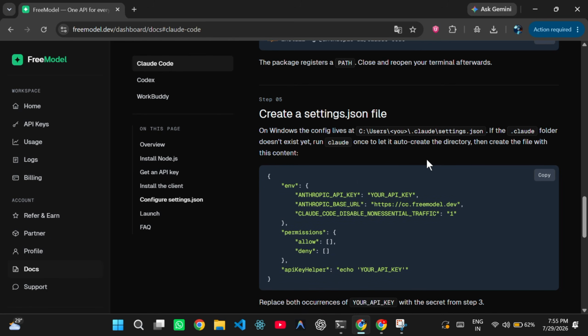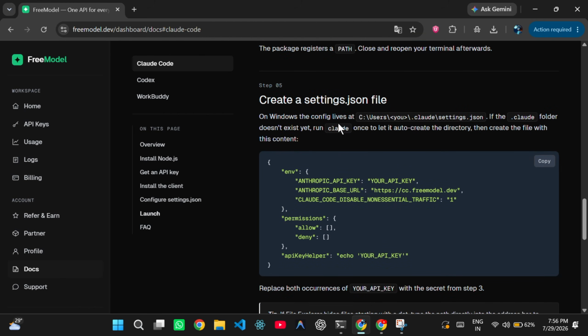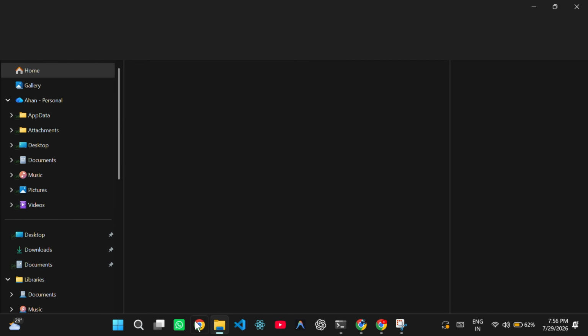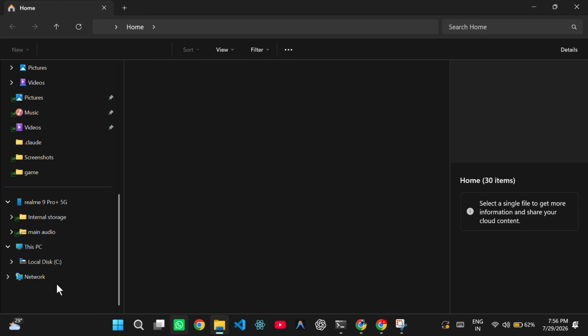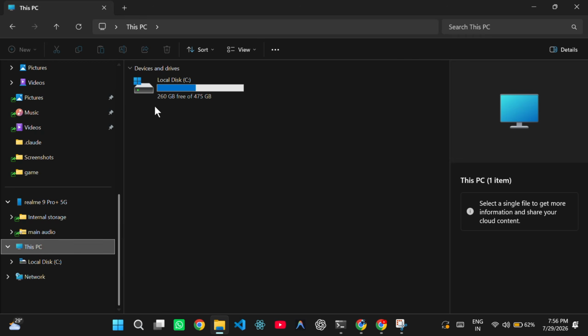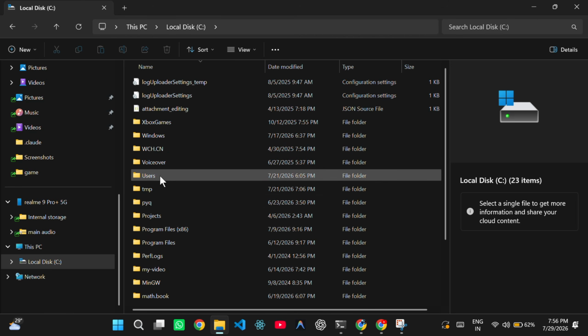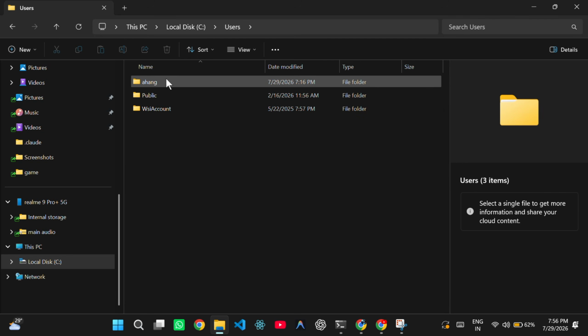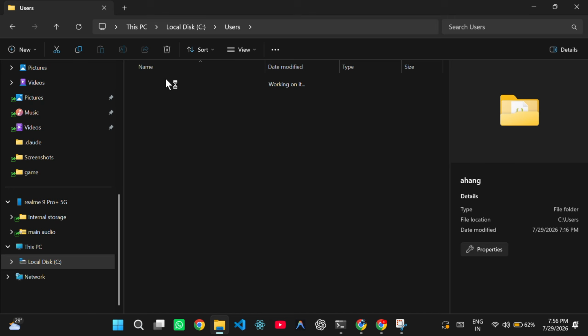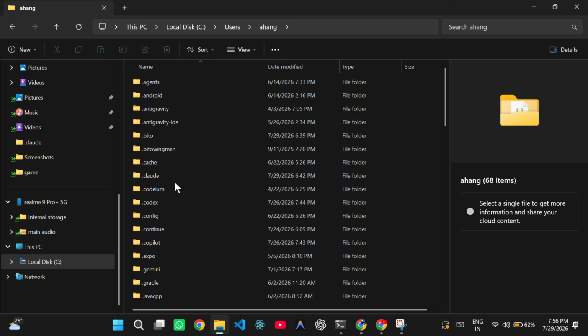Now make sure that you have an IDE or VS Code. And now we create a settings.json file. You do not copy this path, you follow this path. Open your files, go to This PC, then click on Drive C, and then open Users, as per your laptop, and then you can see the .claude folder.